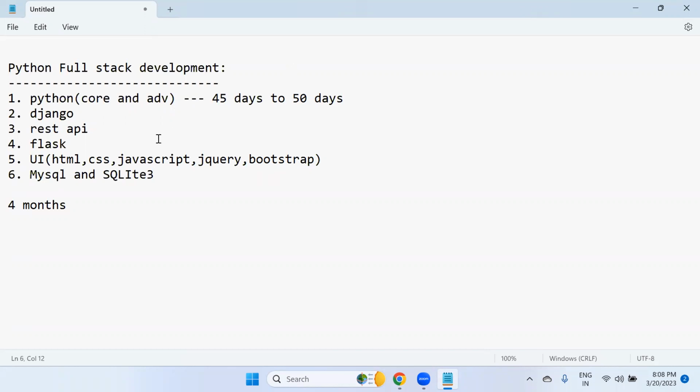Next, apart from this, I need to discuss each and every subject in Python full stack development. What are these subjects? What is the purpose of each subject? You must have this before learning them one by one. What are these subjects, and where exactly do we use them in the Python full stack development course?